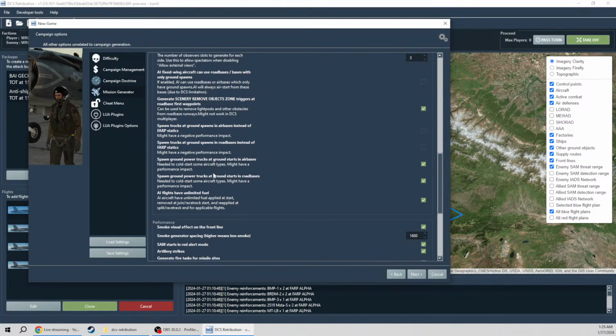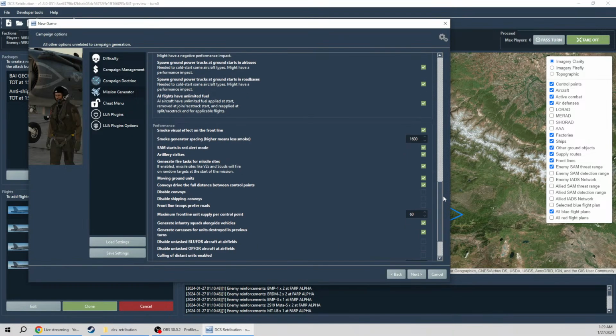These are all self-explanatory. This one's new. AI flights have unlimited fuel. It's not just straight up unlimited fuel, but, you know, if you play Retribution before, you'll see the AI trying to land at all kinds of random air bases because they ran out of fuel because they're stupid.